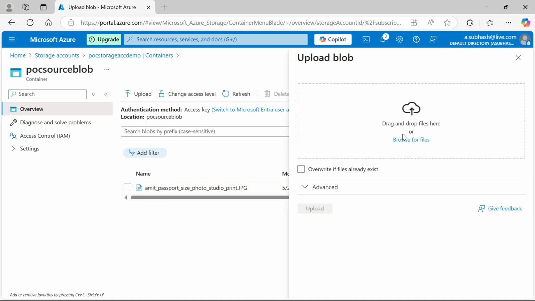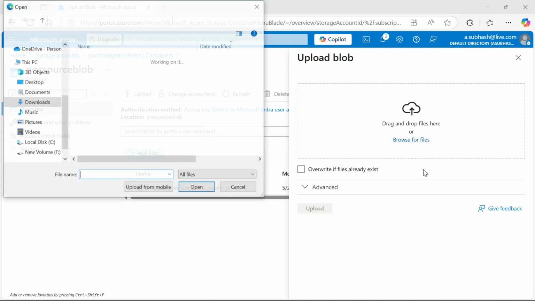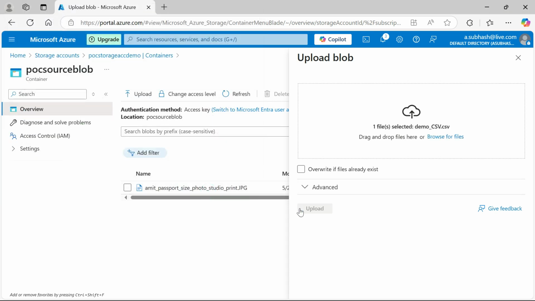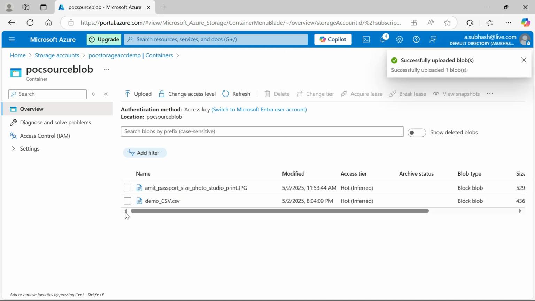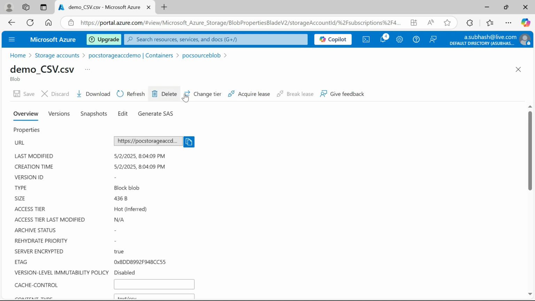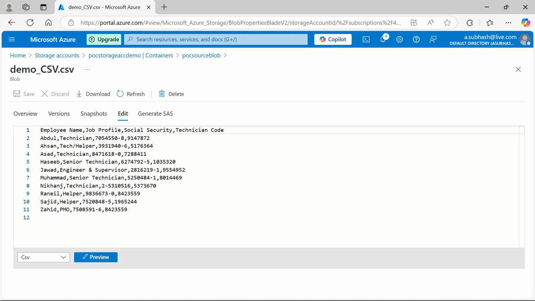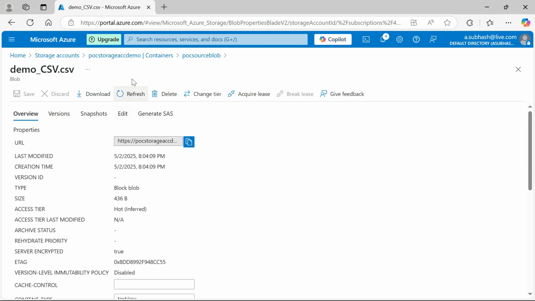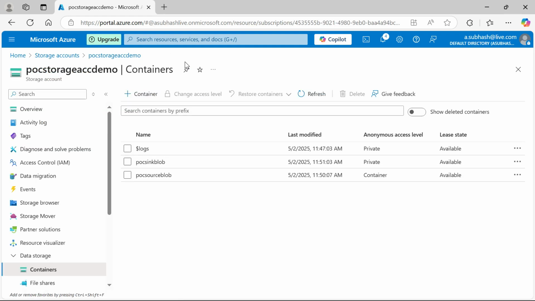In this source blob, let's add the source data schema, the file that we will use to copy from Azure Blob to the SQL database. Let's use this file, upload. This is the file that we are going to use. So we have validated that we have a storage blob source and the CSV file to create a source dataset.